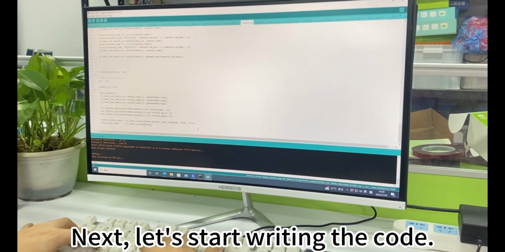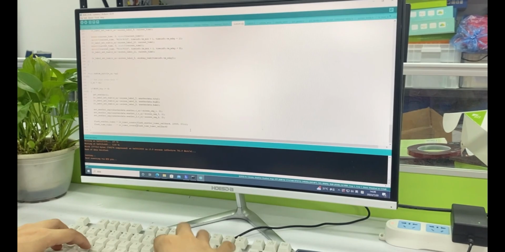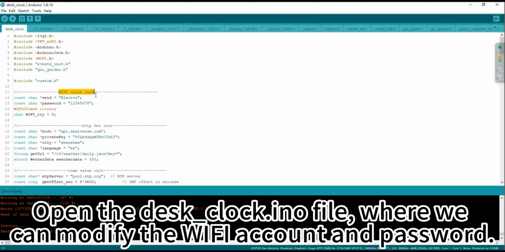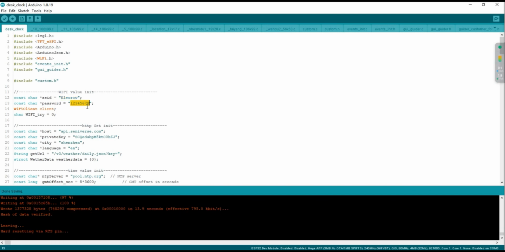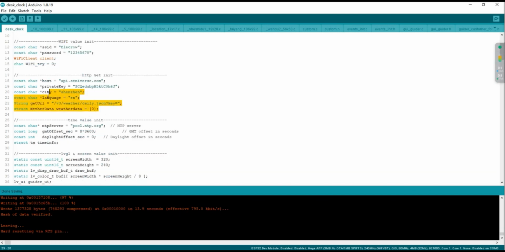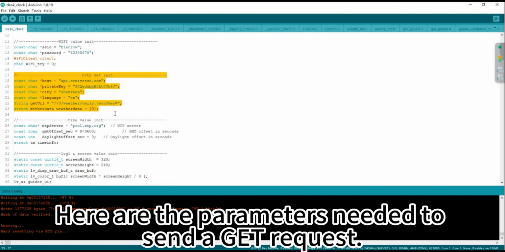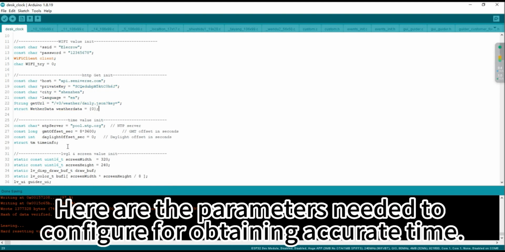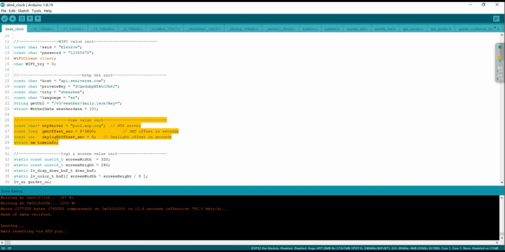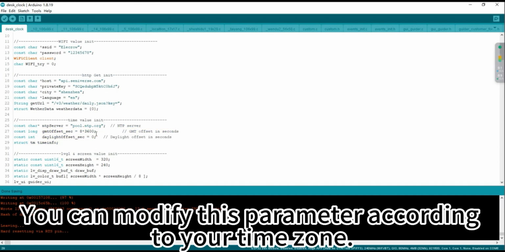Next, let's start writing the code. Open the deskclock.ino file, where we can modify the Wi-Fi account and password. Here are the parameters needed to send a GET request. Here are the parameters needed to configure for obtaining accurate time. You can modify this parameter according to your time zone.